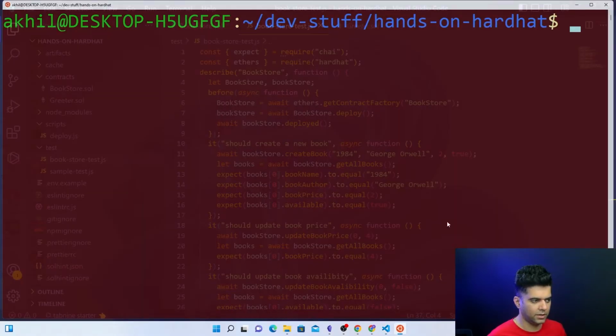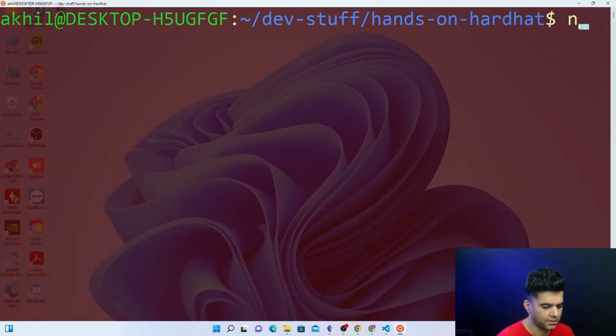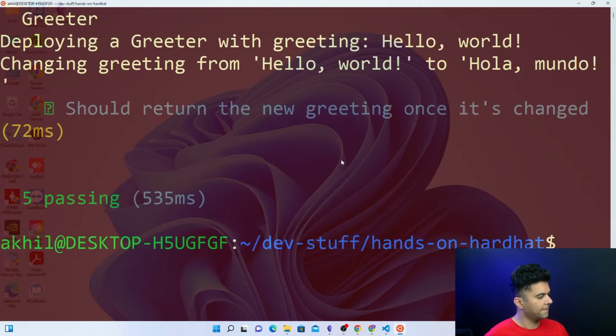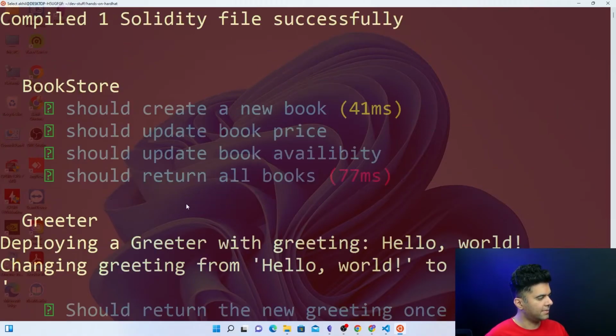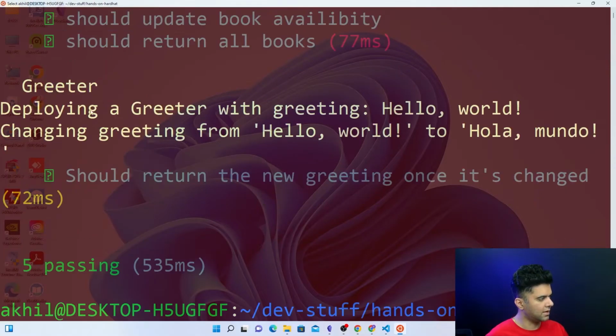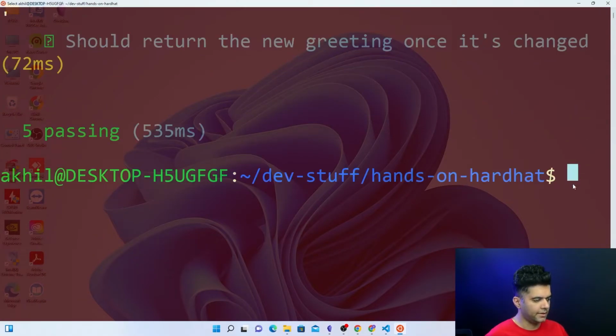The easy way to do it is to go to your terminal. Let me minimize the one behind so that you get more clarity here. All you have to do is say npx hardhat test. So all 5 tests are passing, and everything seems to be okay. This is my bookstore contract, and this is my greeter contract. Both of them are working, and that's perfectly fine.